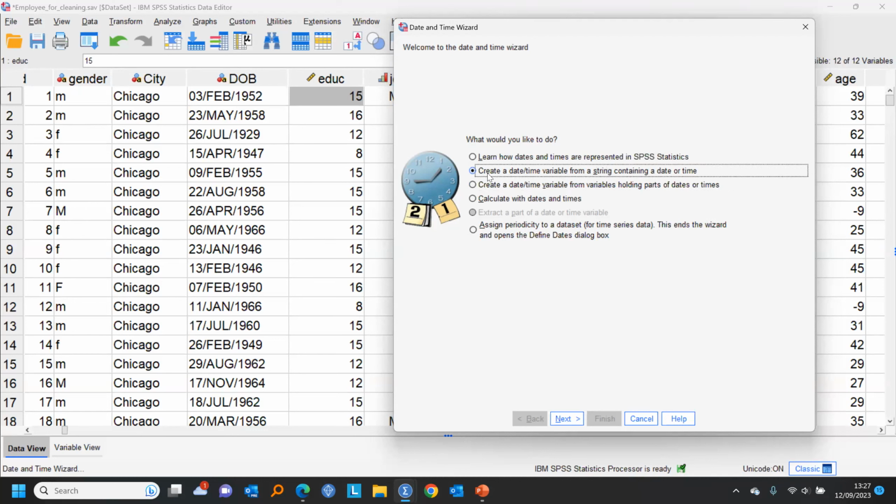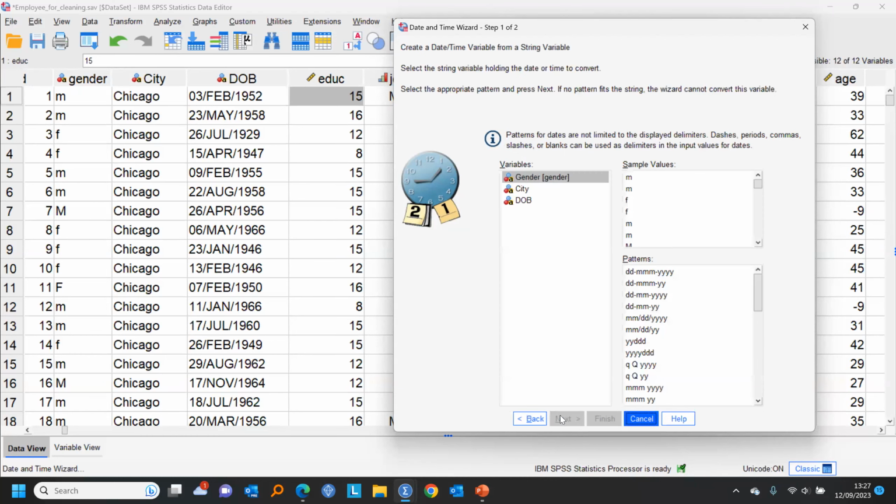Let's choose this one: create a date time variable from string containing date or time. We hit next. It says, which one's the date time variable? We say it's this one. You can see it's scanning the data and showing you the first few rows. It says, what format do you think that matches? And I think it matches that one. That's good enough for me. That's the pattern that matches it.